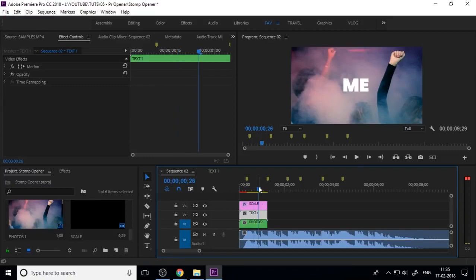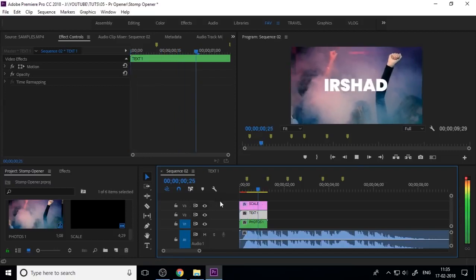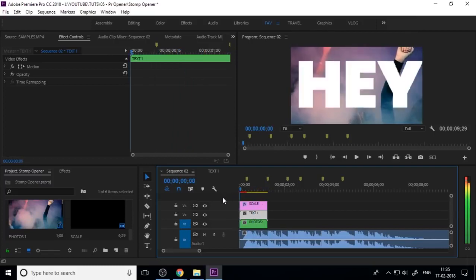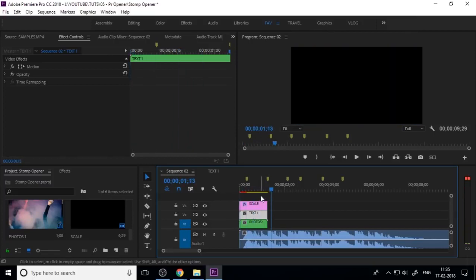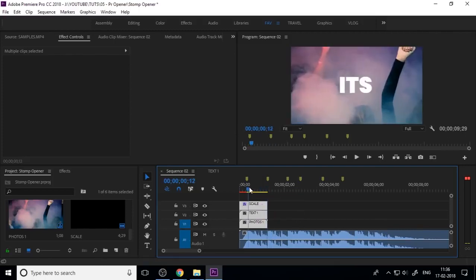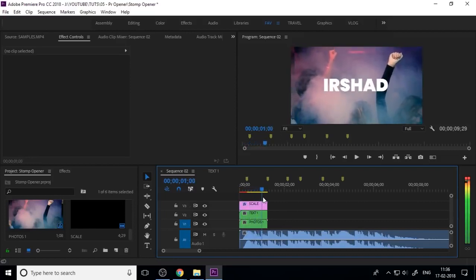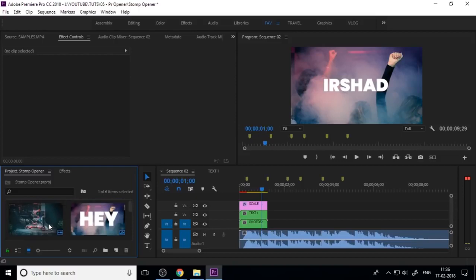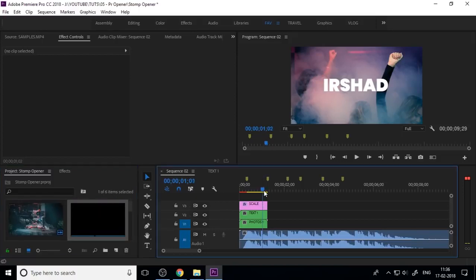Okay, now our first step is okay. Now you want to create the same process again as per your sound beats. Then it's okay. Now you need to import your second photos or second video into the timeline.